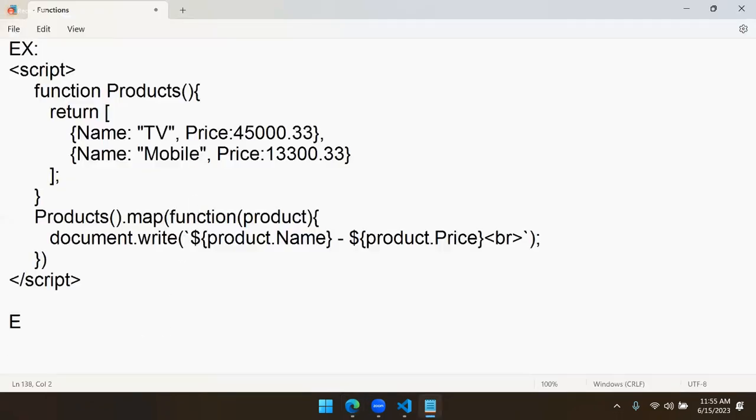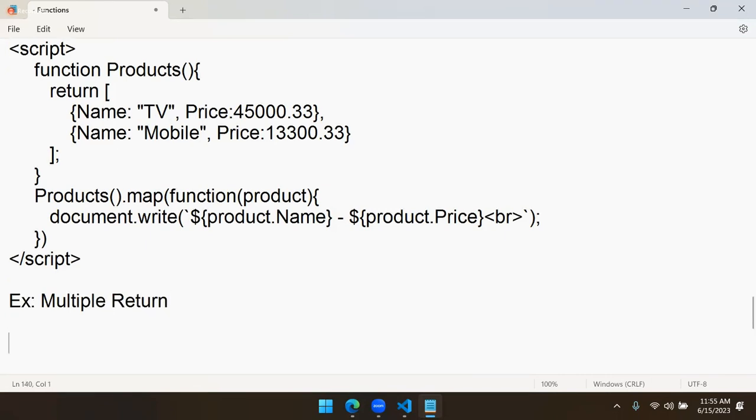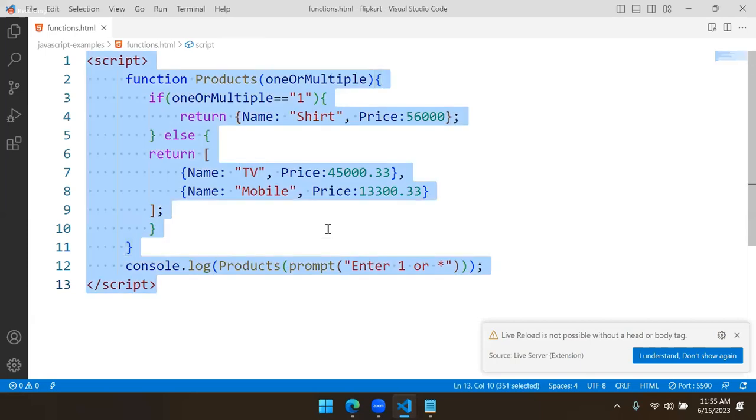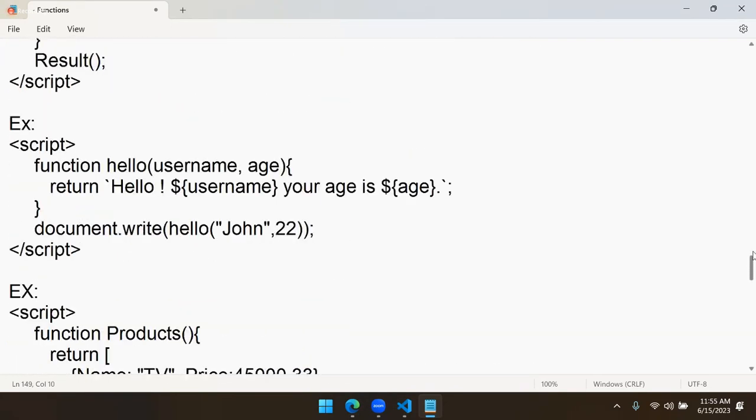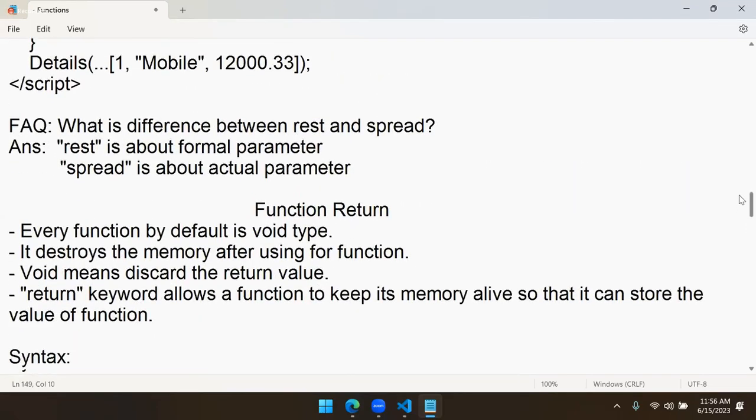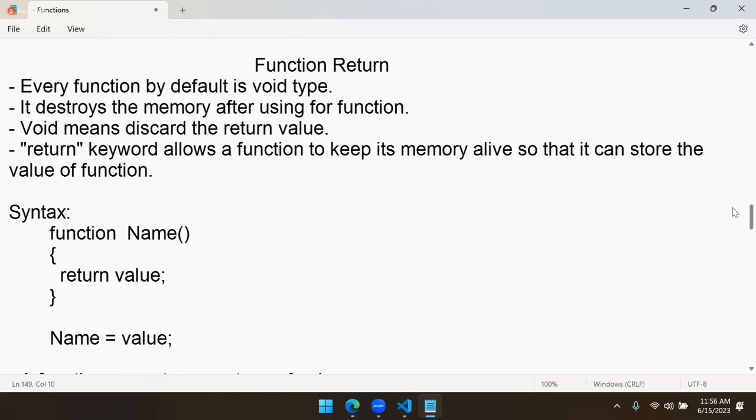This is another example of multiple return. That means the function has two different returns. Based on the value you pass, it will return one or it will return many. That is the basic way we can manage. This is a simple concept of function with returns. These are all very important topics: function, rest parameters, spread syntax, and another one, return.